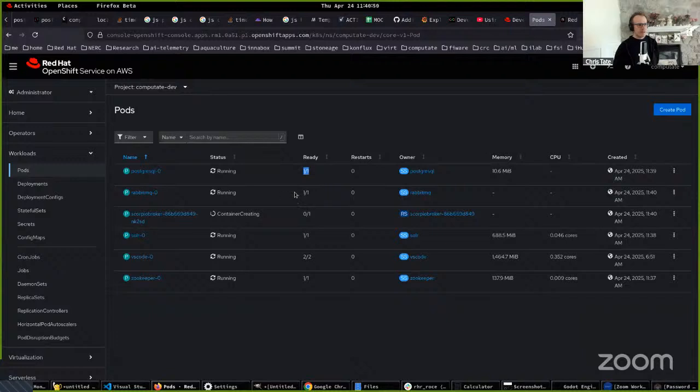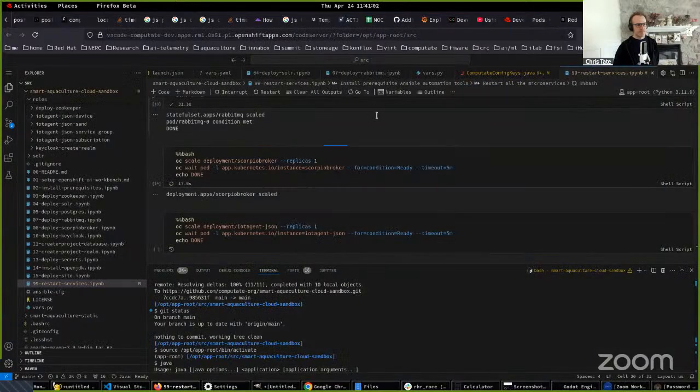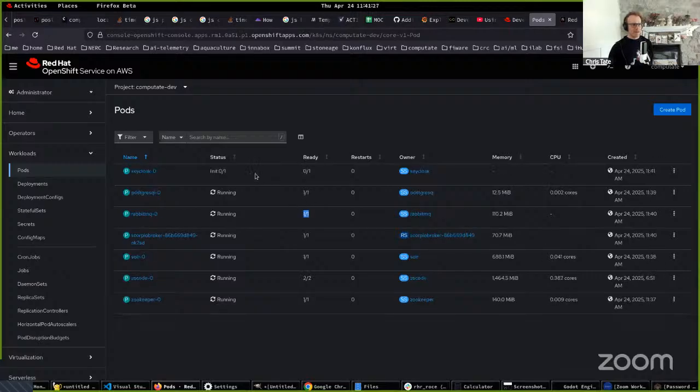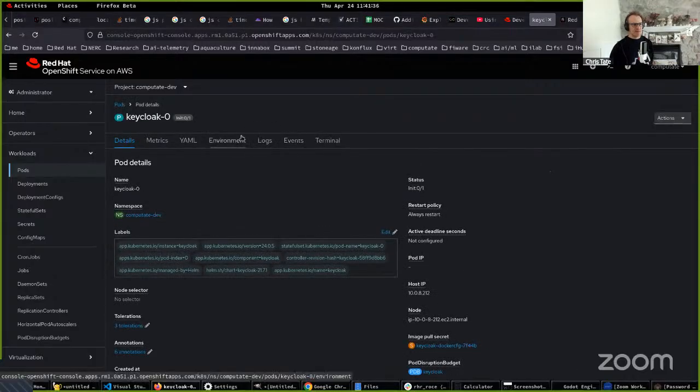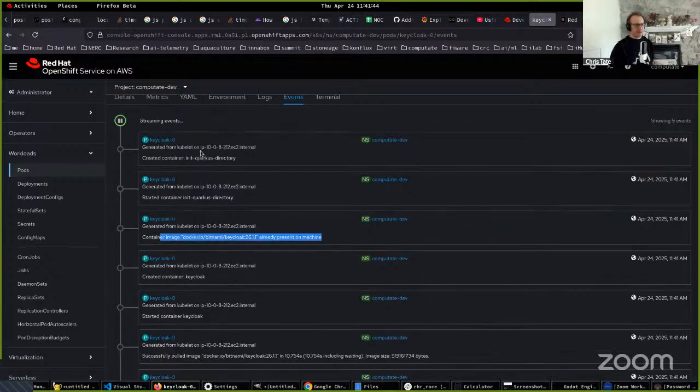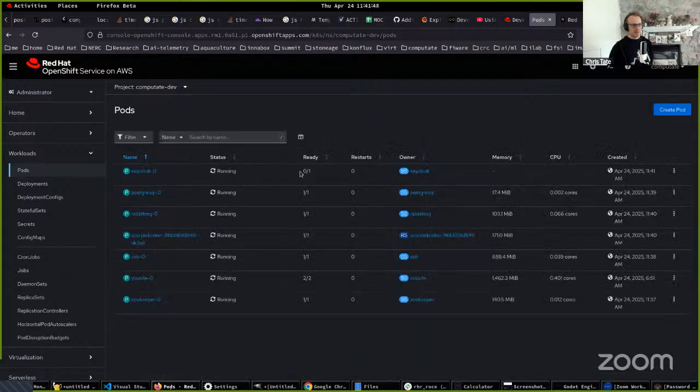Now we have RabbitMQ running. Waiting for Scorpio Broker to be running. So it's running now. It's not ready yet. Now it's ready. Now we're deploying Keycloak. It's initializing, which usually means that it is pulling the container image. But now the container image is pulled and it's able to run it. So now it's running, but it's not ready.